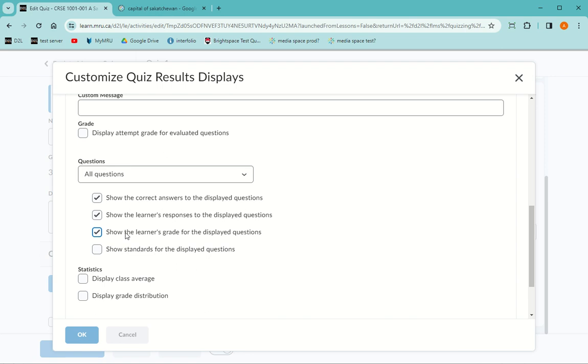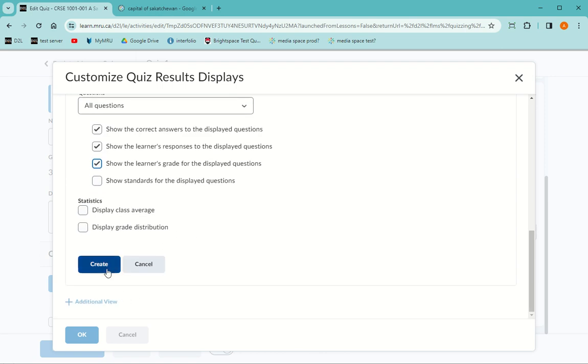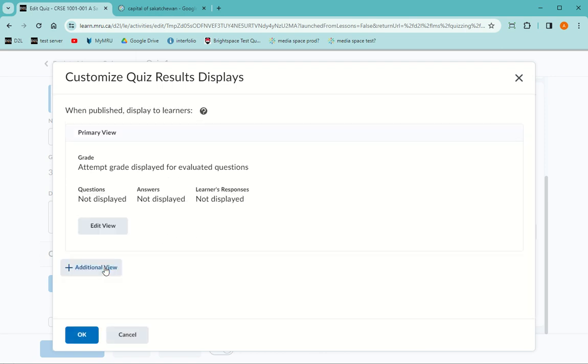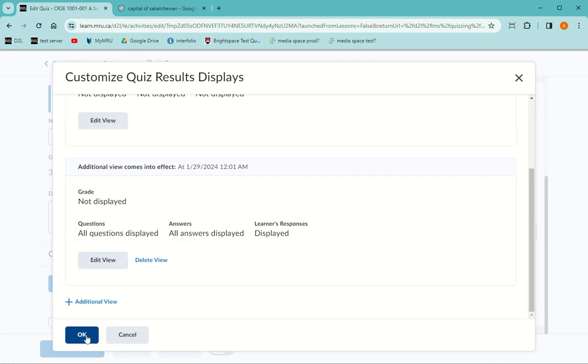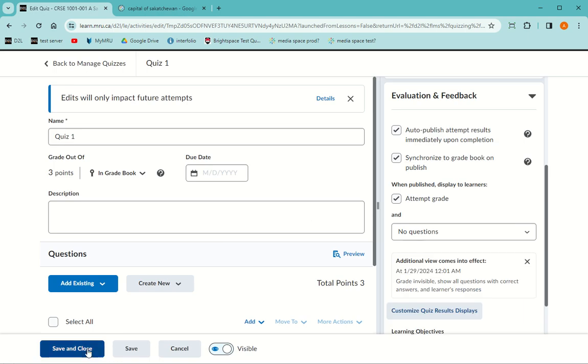I have one question, my quiz is a matching quiz, and so I want them to see the score that they got on that, if they didn't get them all right, if they got part marks, what the part marks are. I don't use standards, or in other words, outcomes, so I'm not going to check that. I'm also not going to check the class average or the grade distribution, but those are options. And then scroll down to the bottom and hit Create. And then OK. And then Save and Close.